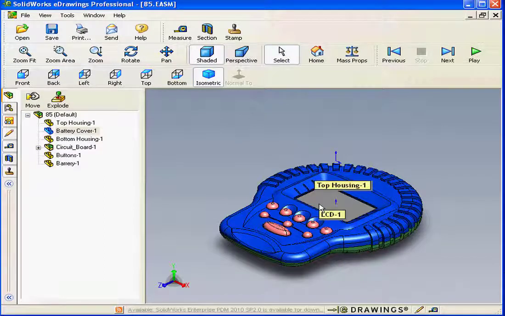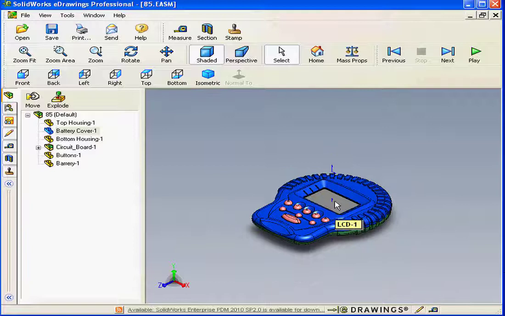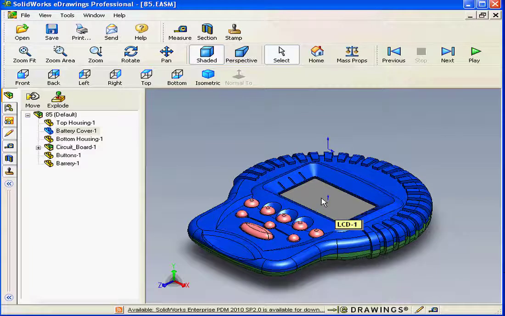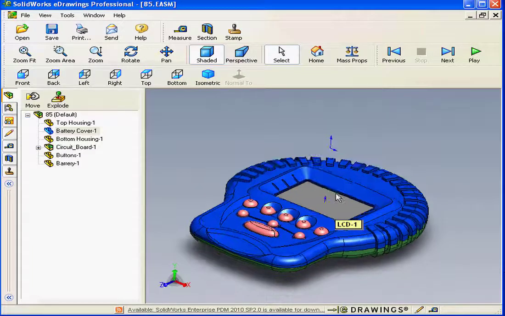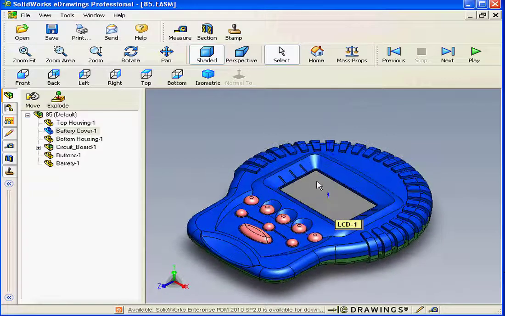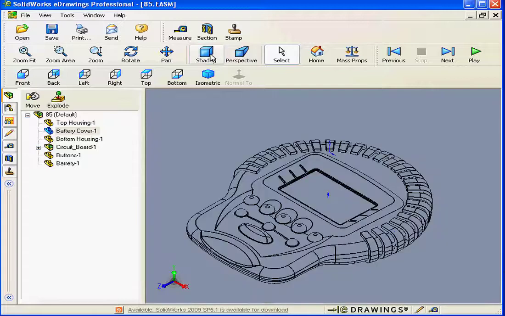If you've got a mouse wheel, you can zoom in and out by scrolling. Pressing down on the wheel will rotate the model in the graphic area. As well, we can take shaded and perspective views.